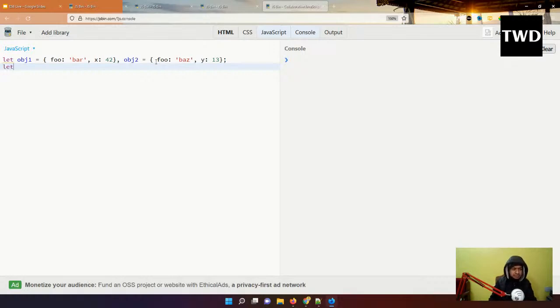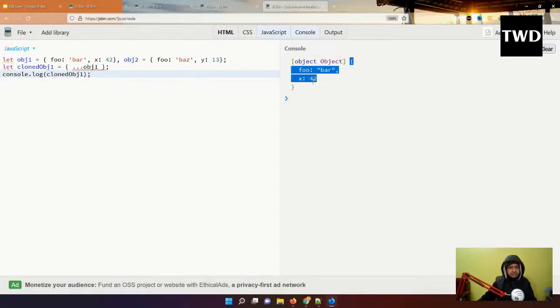So let cloned obj1 equal to, so I have to clone it, so I will do dot dot dot obj1, I'll do. Okay, obj1 I'll do, and then console.log of obj1 is like this, and like this it will be cloning, but it will actually not add it.